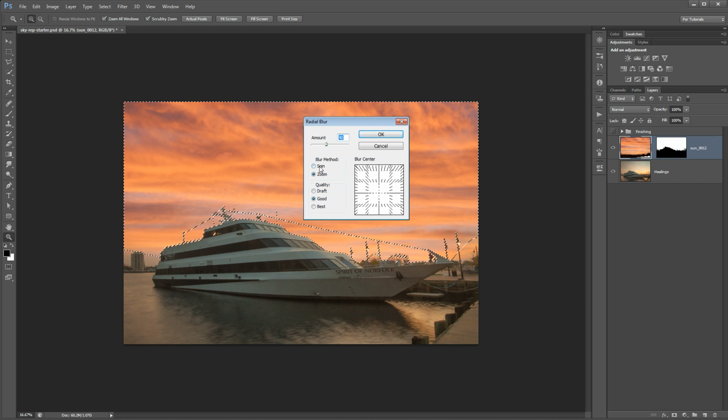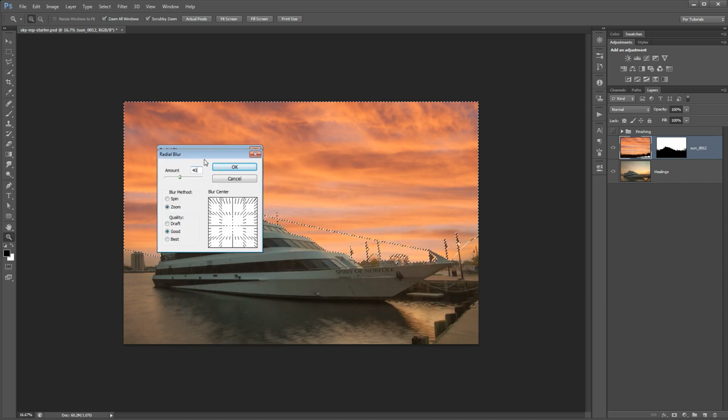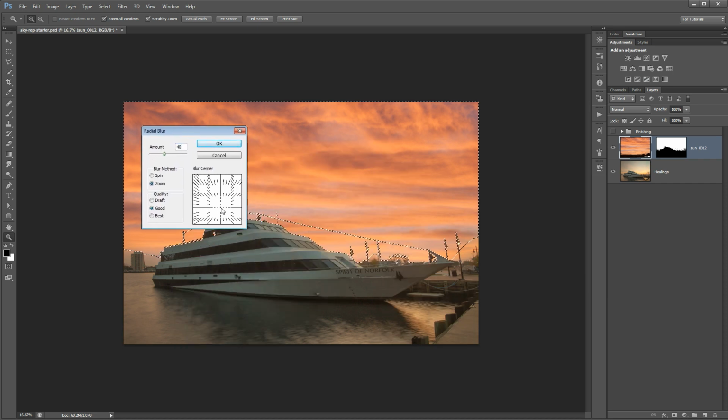Again, this is going to be something where you just kind of have to play with it and see what you like. All right, now default is spin. We want to set this to zoom. So I know that I want 40 for this image, and I want to set the blur method to zoom. You're probably never going to use spin, almost never at least, in this type of application. Now, this is interesting. You can see this looks like a little 3D mock-up almost of how the zooming is going to be applied to our image.